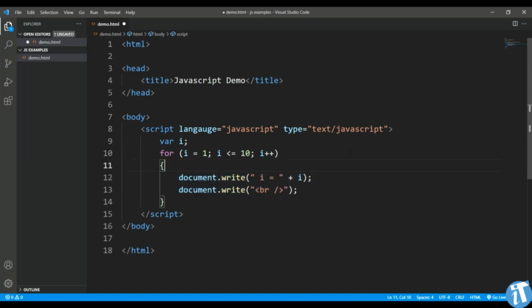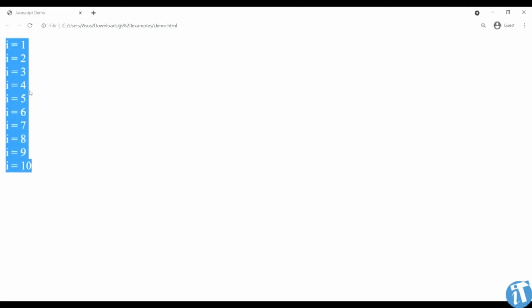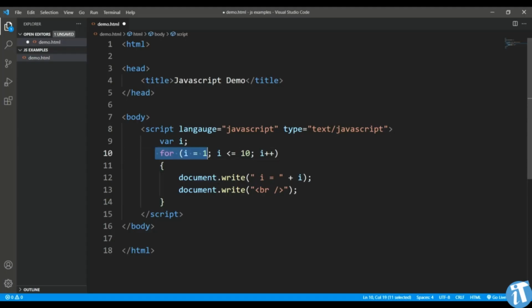So let's see the output of this program. As you can see, i is 1, 2, 3, 4, 5, 6, 7, 8, 9 and 10. So as I said in the description as well, we will use this for loop when we know the condition, when the number of executions is known. Here I am starting from 1 and taking it till 10, so it's sure that I want this loop to execute from 1 to 10.